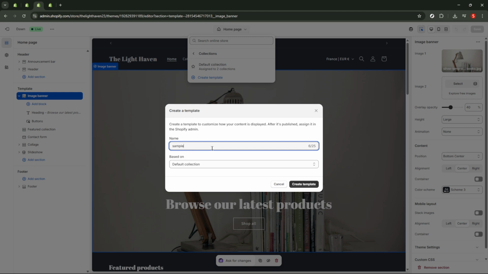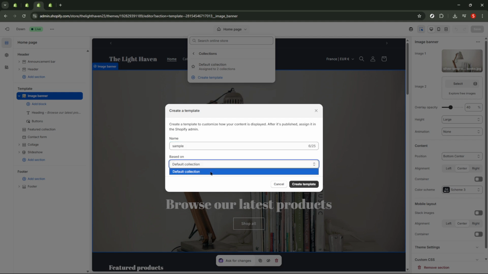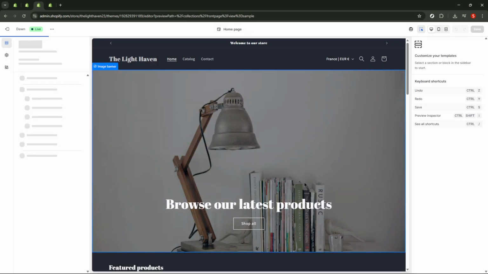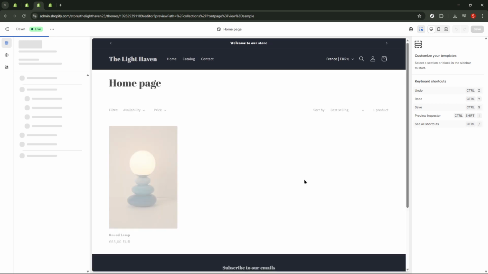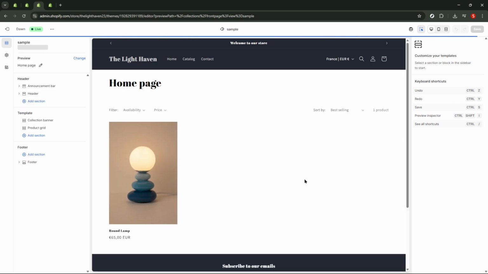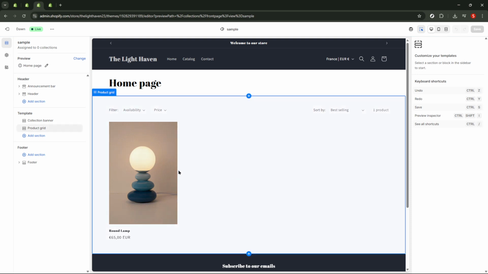Now you can customize the new template without affecting the original. Make your changes in the sections panel, rearrange blocks, swap banners, toggle elements on or off, or adjust settings like colors and typography. As you work, use the preview to confirm that the updates match your goals. Save your changes regularly. Remember, edits you make here apply only to this template, which keeps your default layout safe for the rest of your store.